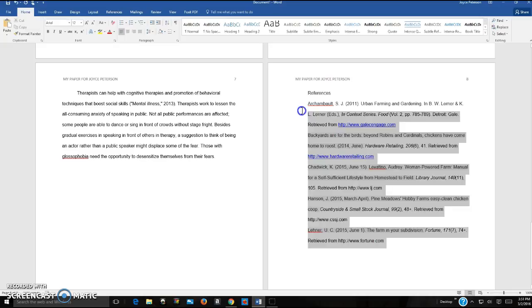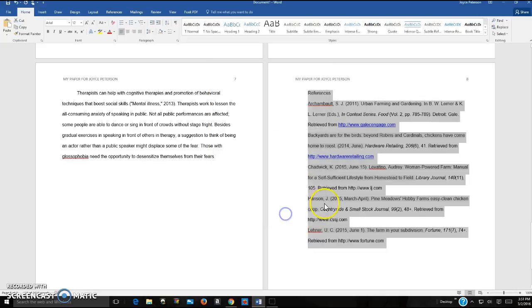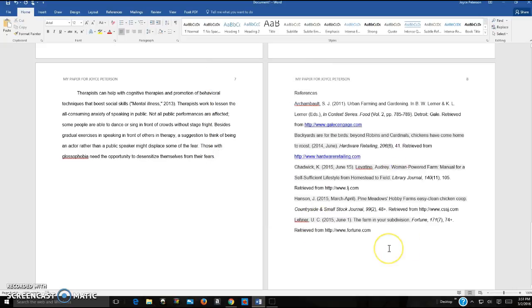So I'm going to select the information that's just on this page, go to paragraph, and see here under indentation it says left ½ inch. I'm going to turn that back to 0, tell it OK. Okay, that looks a little bit better, but it's not APA. So I'm going to highlight references and center it.